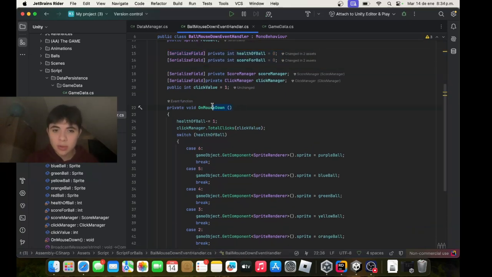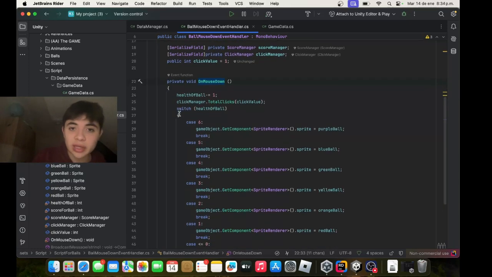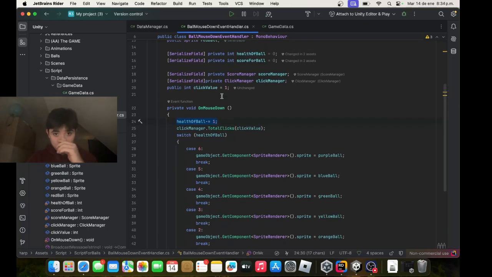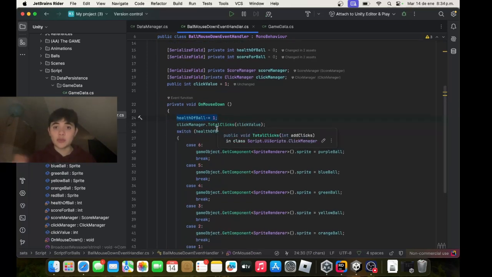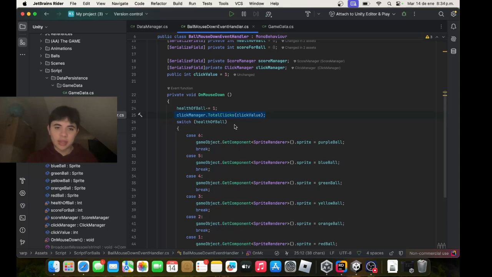So what is this private void OnMouseDown, and what does that mean? Well, basically, this is just saying when you click this game object. OnMouseDown is when you click it. That's all it's saying right now. So when you click this game object, well, first of all, we have to declare this health of ball. We have to reduce it by one because that's how we want the game to function. And then we will add a click manager. That's a thing for later.